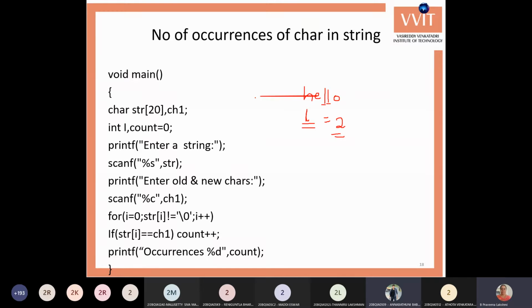Okay, this is also a simple code. Here we are taking one string and one ch1 variable. This is for the character and this is for the string. Next, an i variable to repeat the for loop, and a count variable to increase the count of the characters. The number of occurrences is nothing but counting the character. We need to count the number of times the L is in the word. So we take a count variable and it starts with 0.